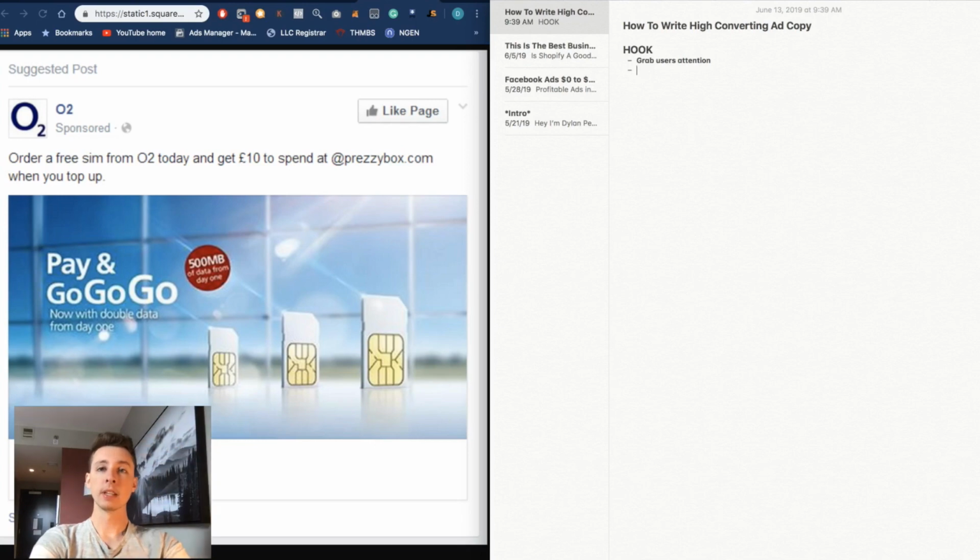So for this example here, I'll just write this out. Focus on user's problem. So the hook should grab the user's attention and focus it on their problem.